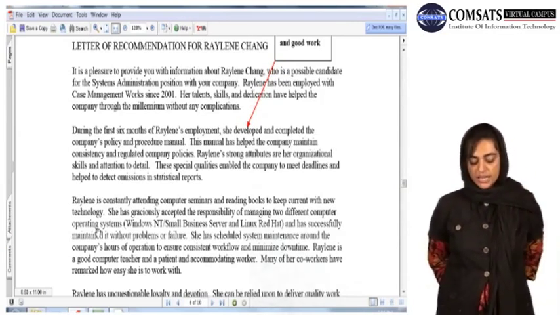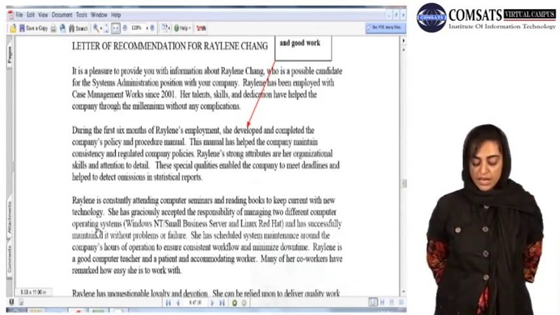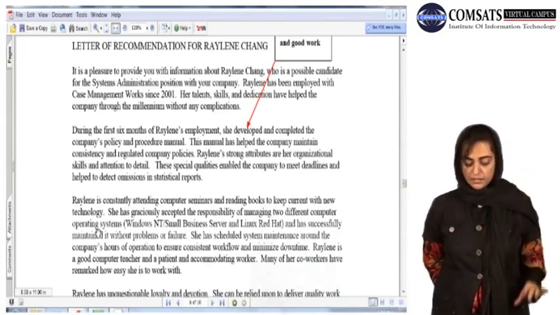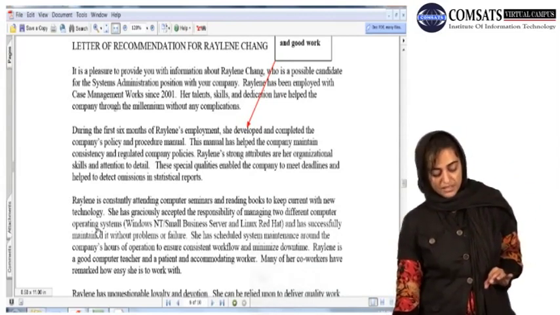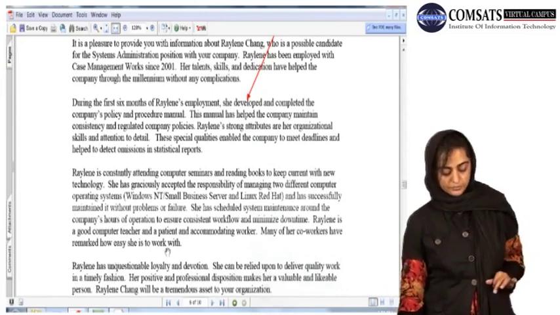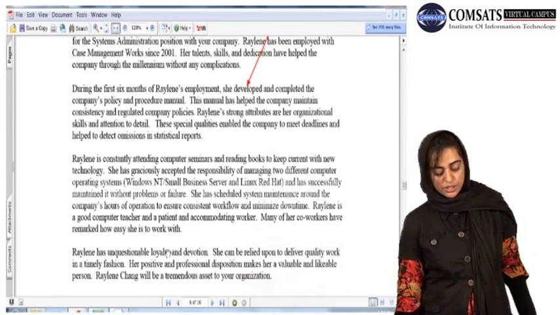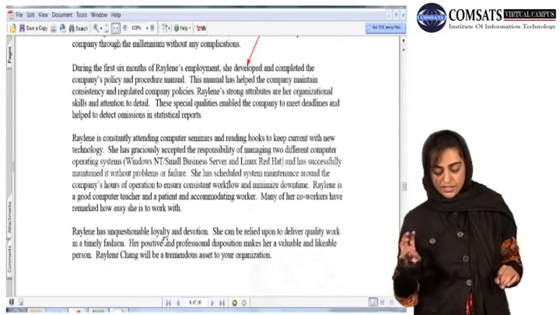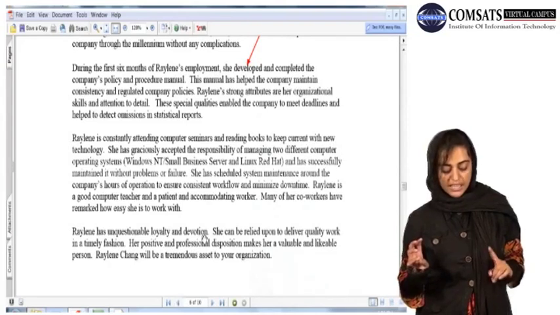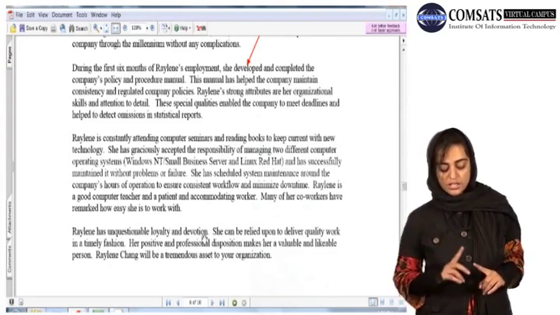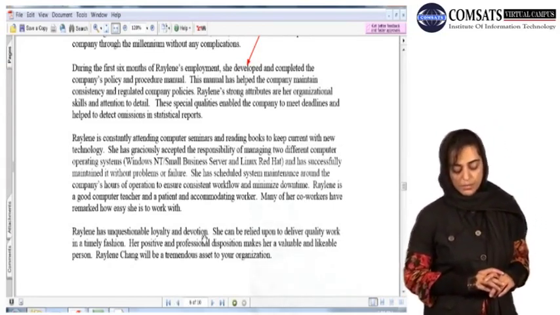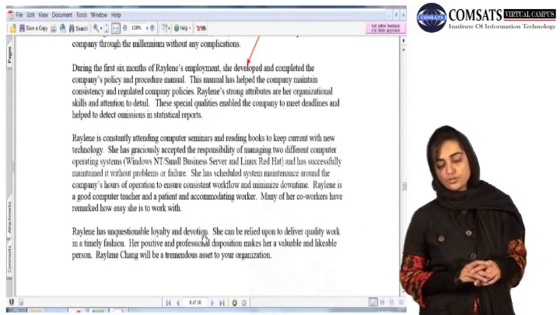11. Raylene is a good computer teacher and a patient and accommodating worker. 3 qualities in a single sentence: 1, 2, 3. So 14. Many of her co-workers have remarked how easy she is to work with. 15. Raylene has unquestionable loyalty and devotion. 16. She can be relied upon to deliver quality work in a timely fashion. Her positive professional disposition makes her a valuable and likable person. Raylene Chang will be a tremendous asset to your organization.